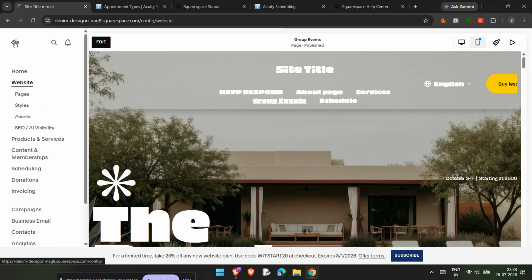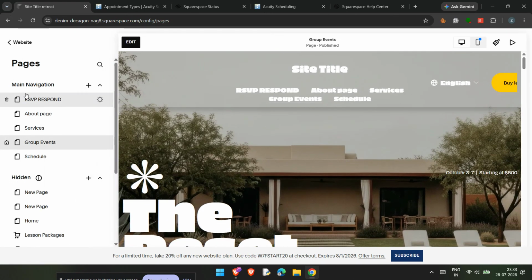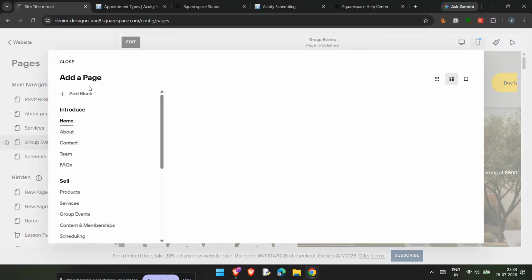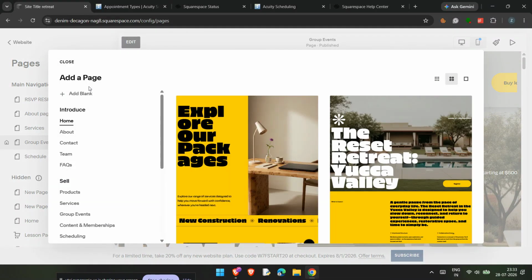Right in. First, log into your Squarespace website and go to your dashboard. On the left-hand side, click Pages. This is where all of your site's navigation and content pages are managed. Once you're inside Pages, look for Main Navigation. Next to Main Navigation, click the plus icon. This will let you add a new page or a new page type to your site.